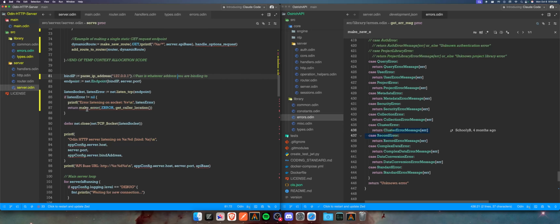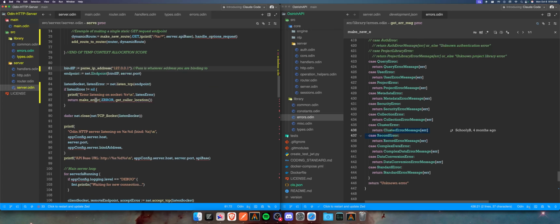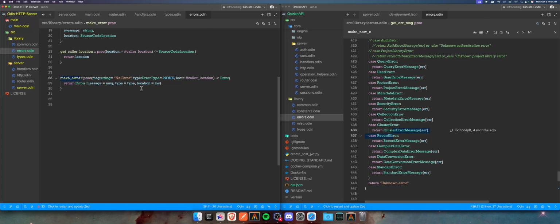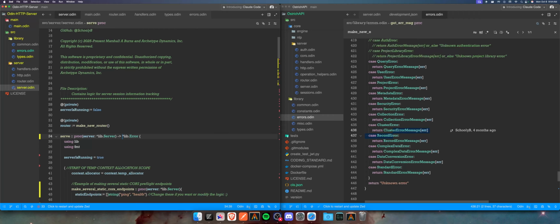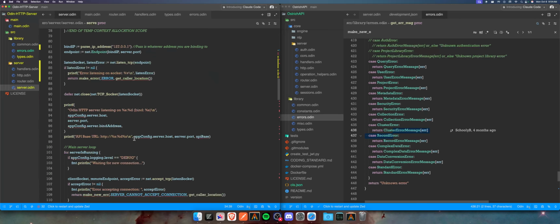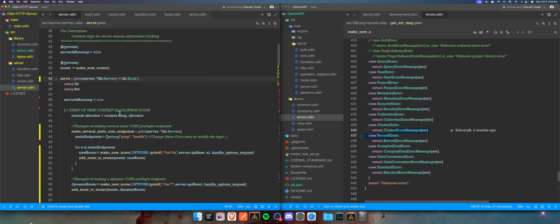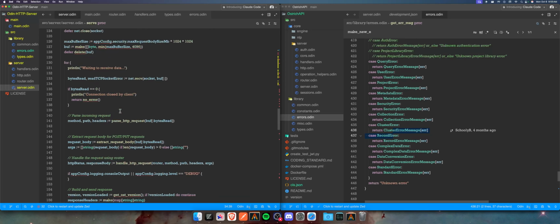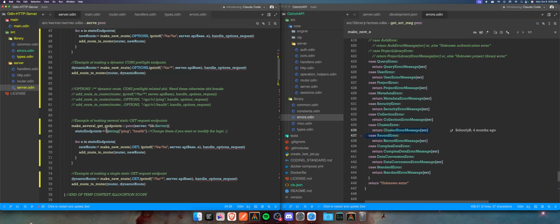Oh, I see. Right, make error returns a pointer to an error. Or no, this returns a pointer to an error. We just needed to return an error. Okay.